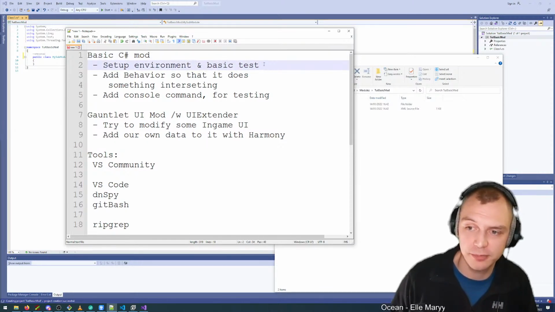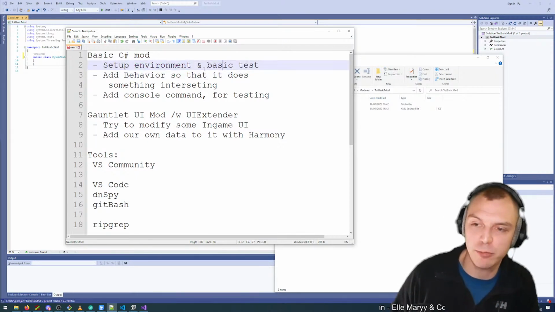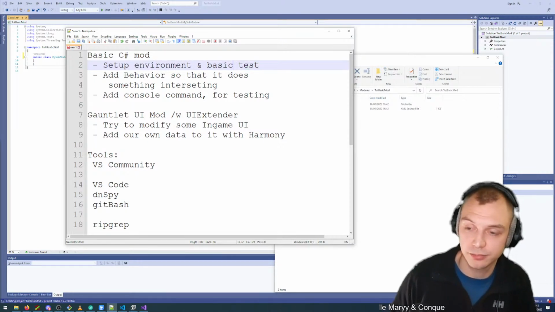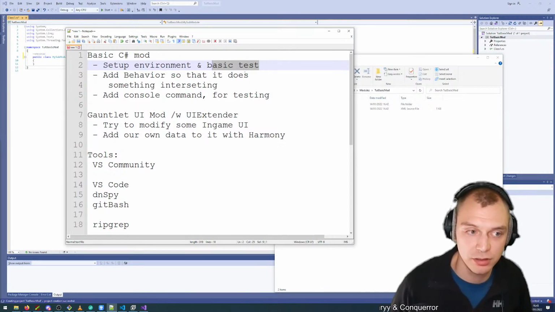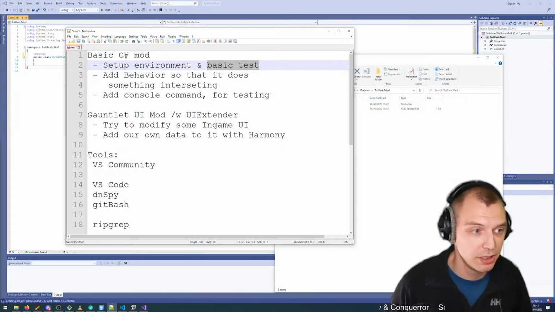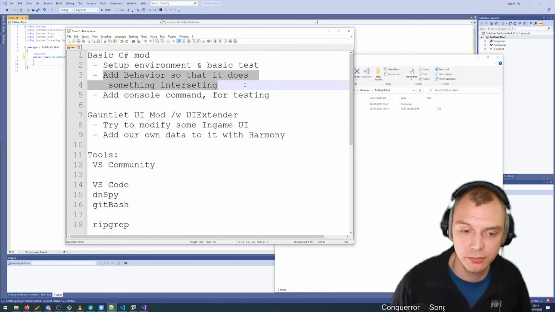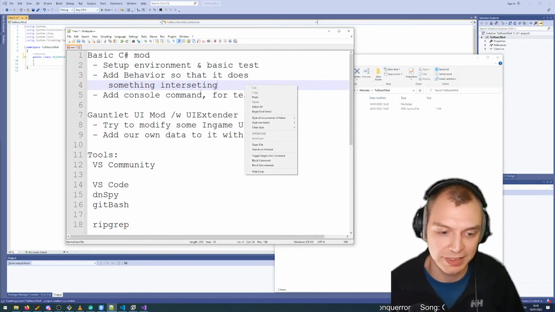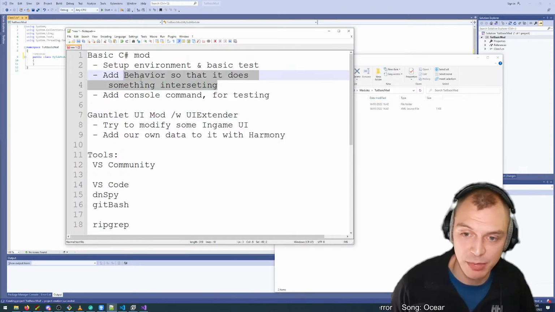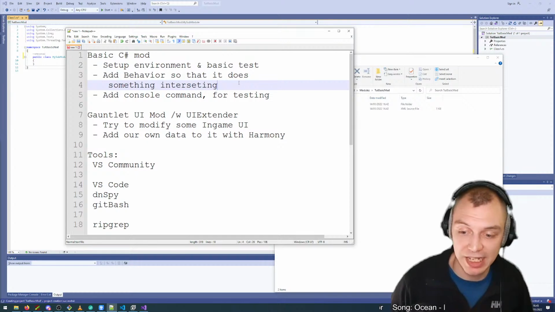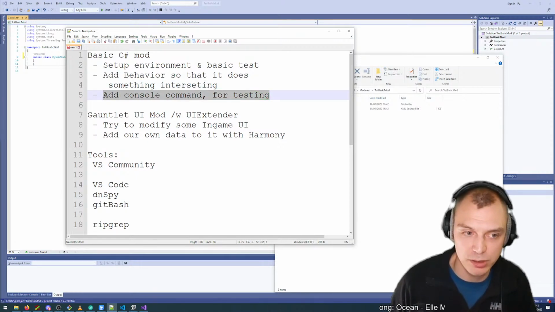We will set up the environment and all the tools that we need. I won't show how to install them, but I will show roughly what to do. Then we will just copy paste stuff from the unofficial documentation until we get something loaded. Then we will try to add a behavior. Campaign behaviors are things that interact with the campaign map somehow. Then we will add a console command, which will be very useful for testing.